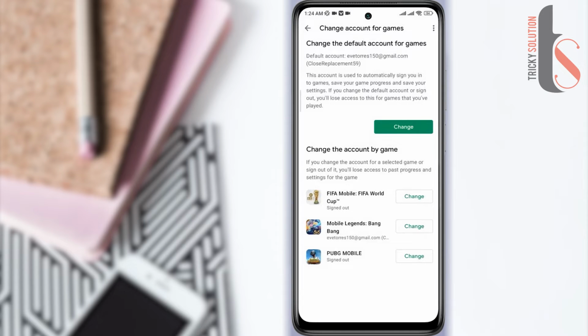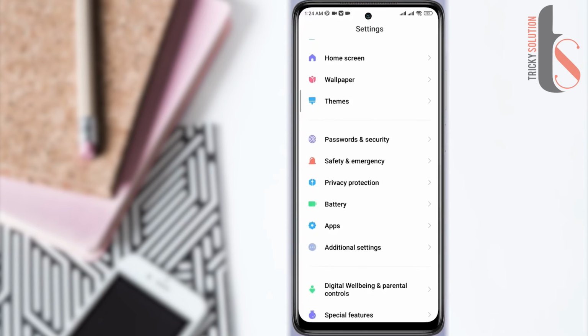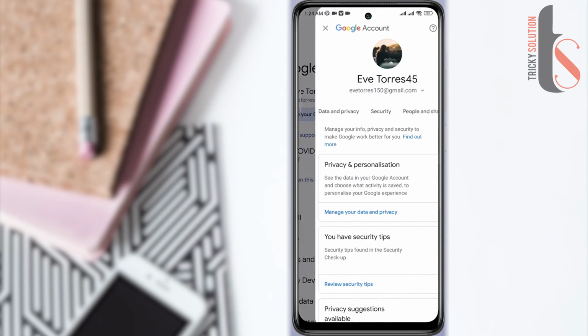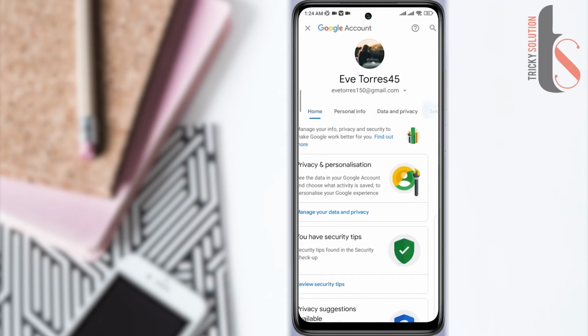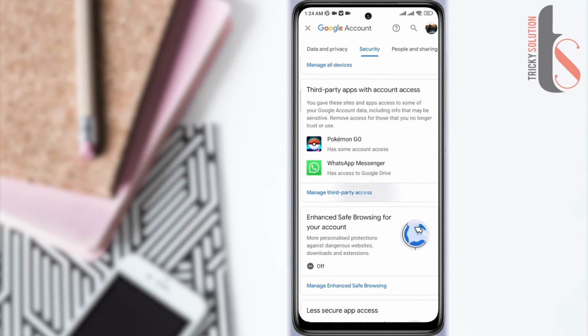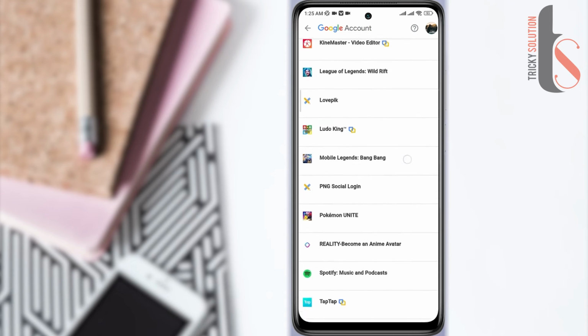If you have logged into your Mobile Legends from your Google account or Facebook account, you need to remove the access from your Google account or Facebook account. First, remove your access from your Google account. Open Settings, scroll down, tap Google, tap Manage Google Account. Now you need to swipe to Security. Scroll down, tap Third Party Access, and find your Mobile Legends.